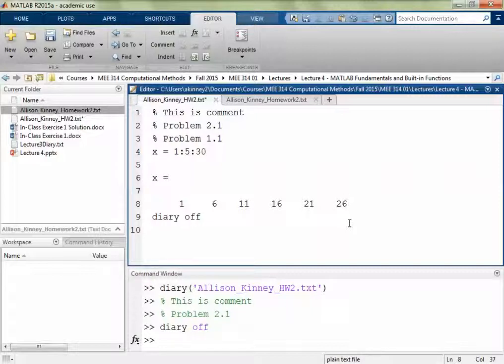So questions about that, Don? What did you type in to put like problem 2.1 or 1.1? That's just the comment. That's this green text down here with the percent sign. Is that a percent sign? Mm-hmm. Okay. So the percent sign, yeah, it's just a comment. That's stuff that MATLAB ignores. It's just there for informational purposes. Any other questions about diary files or editing them or anything like that?